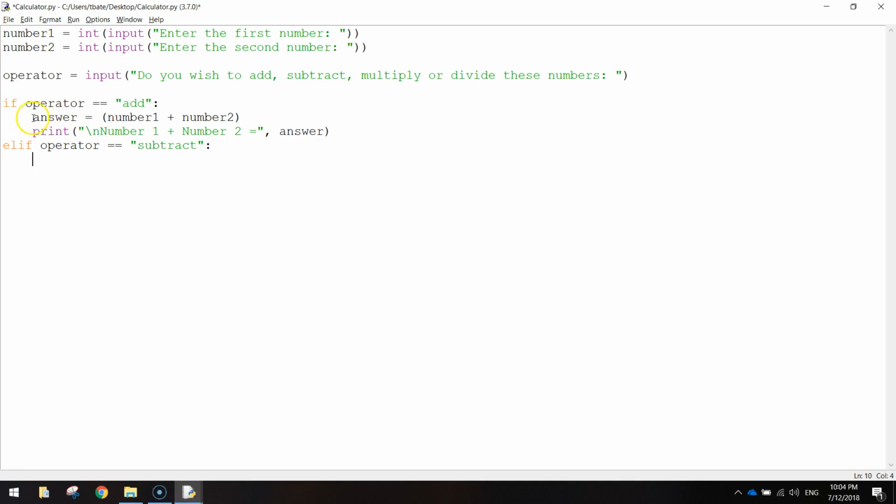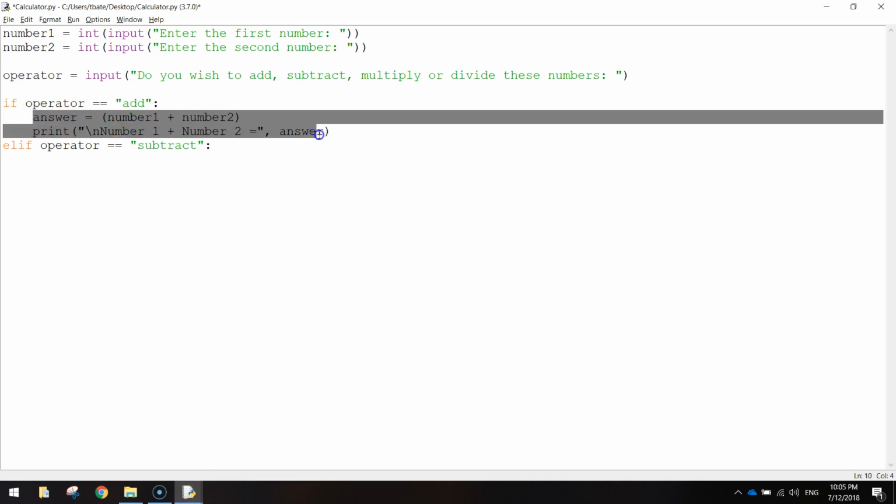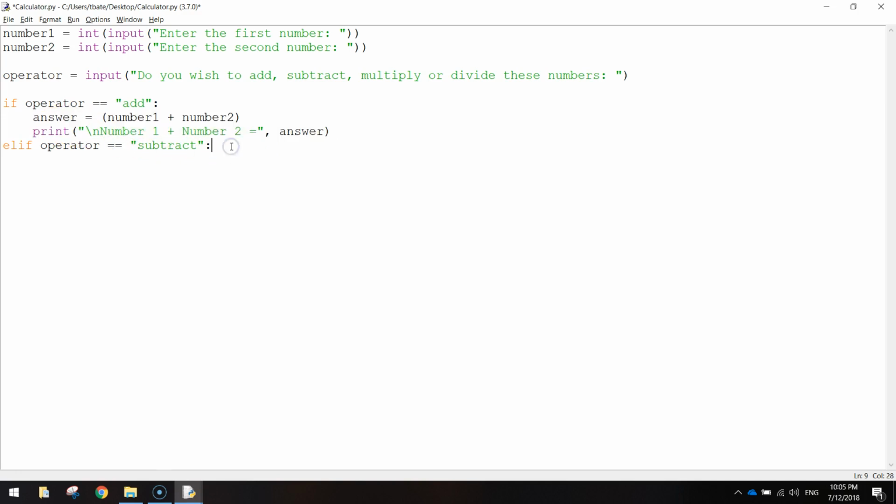And I'm going to cheat a little bit here. I'm just going to copy these two lines of code that we've already written, the answer and the print code, just above it. And this time the answer is not going to be equal to number 1 plus number 2. It'll just be number 1 minus number 2. And we're going to print out number 1 minus number 2 equals the answer.